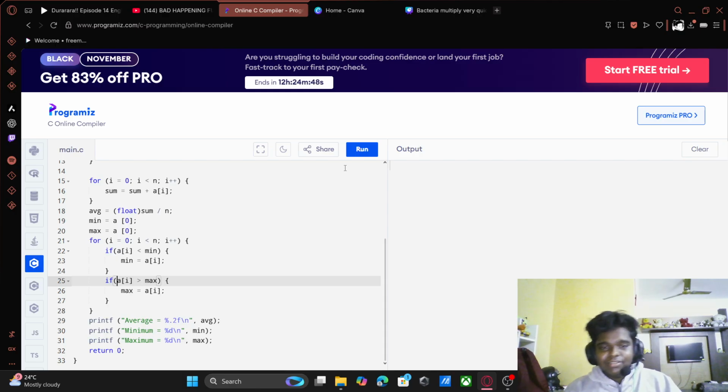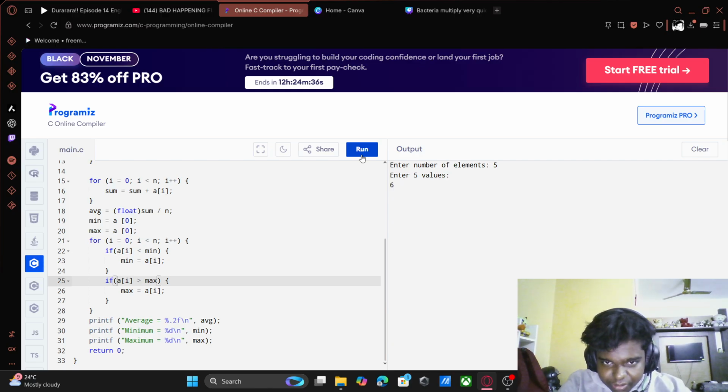So now let's just run the program and see how it is. First, the number of elements. Let's just go with 5. Enter 5 values. We'll go with 6, 7, 4, 1, and 8.